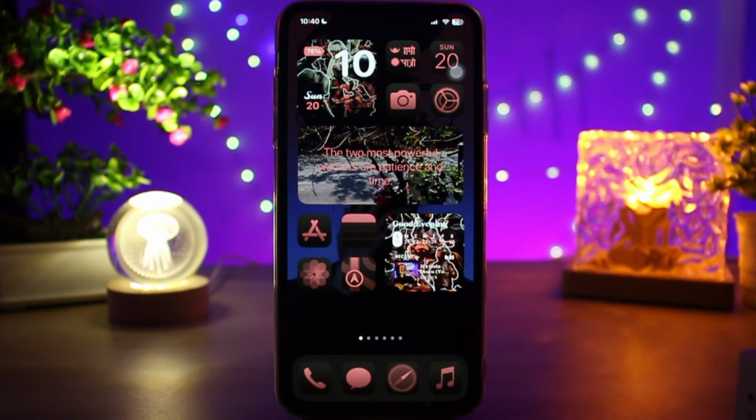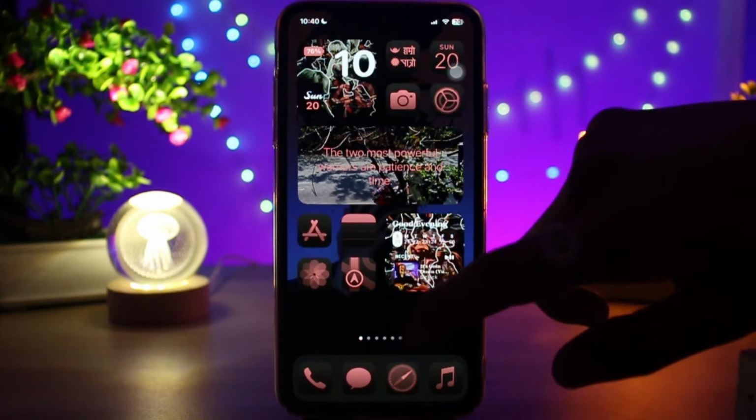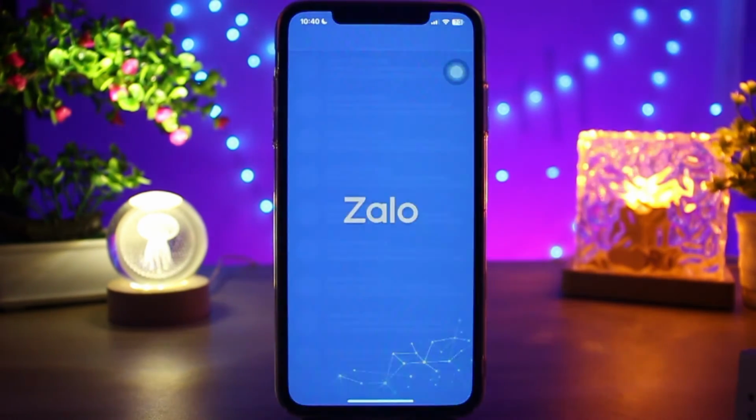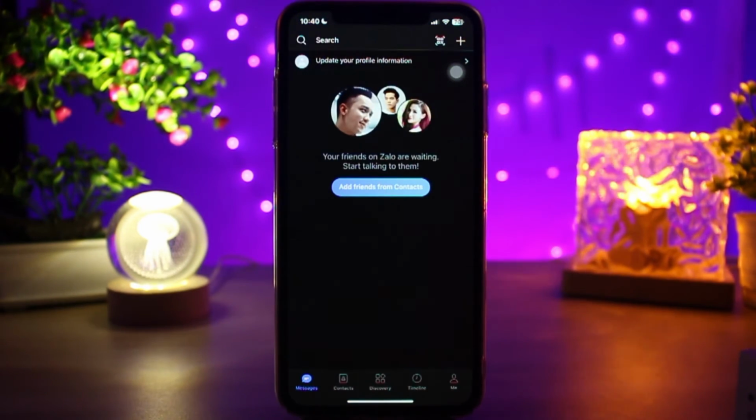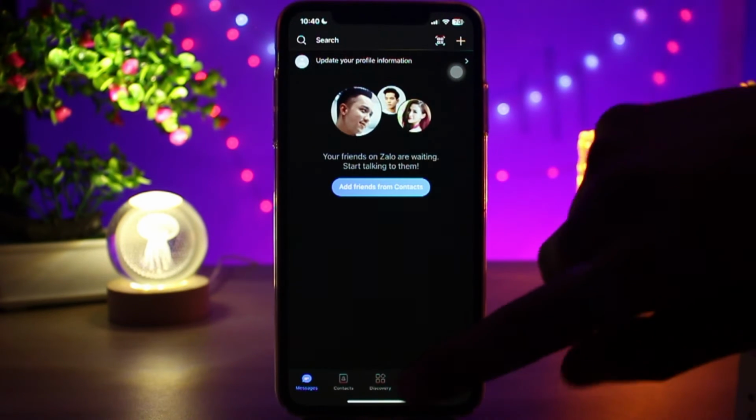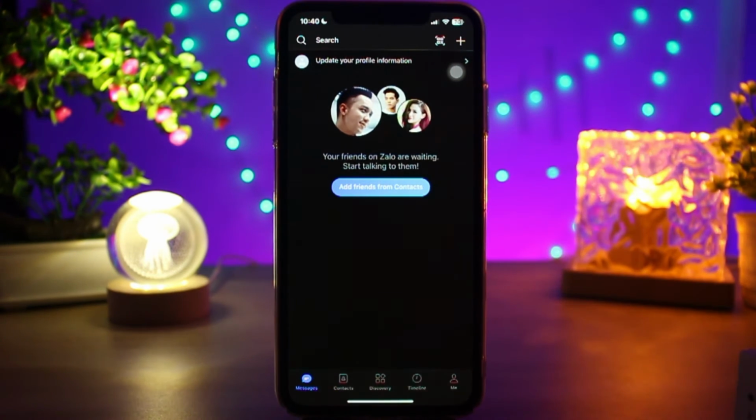To block someone on Zalo, what you need to do first is simply head over and open up the Zalo app. Then once you're inside, be sure to be logged into your account as well. And once logged into your account, what you need to do is tap on the message tab in the bottom left corner of the screen.